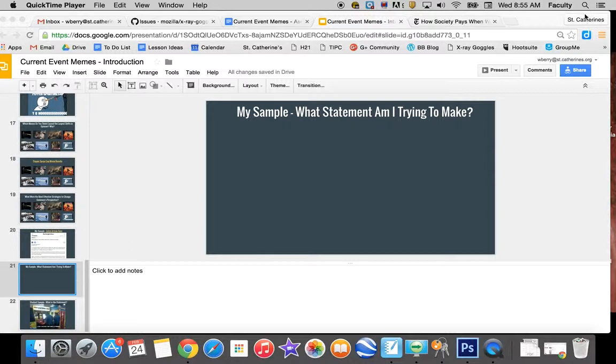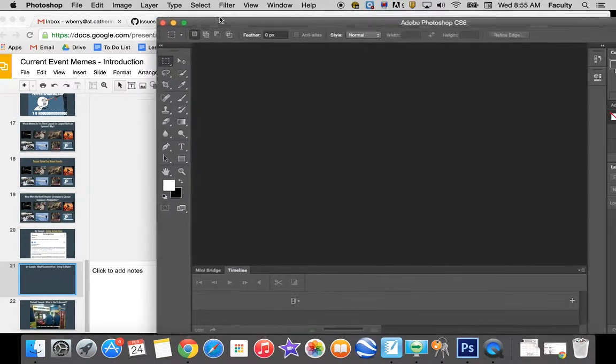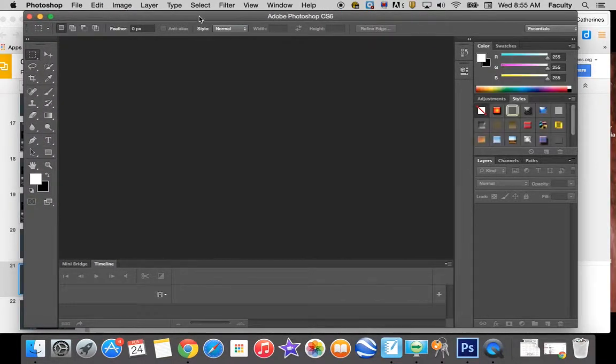So if you've never used Photoshop before, go ahead and open it up. You can find it from the Finder option, or you can find it under your Launchpad. I'm going to go ahead and open Photoshop. It looks like this. And the first thing you need to do is bring in the images that you want to work with. So I've got 3 images that I'm going to use.